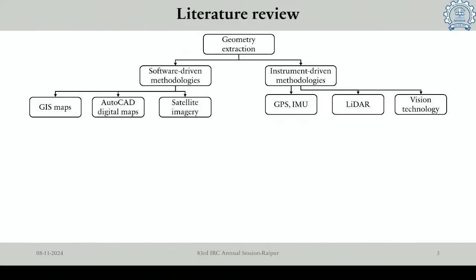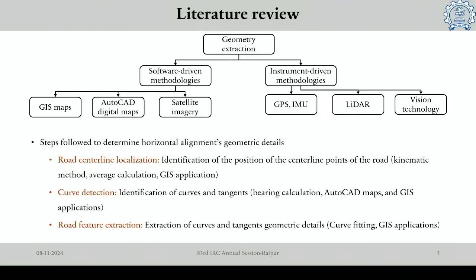Those are software-driven methodologies and instrument-driven methodologies. In the software-driven methodologies, there are methodologies related to GIS maps, AutoCAD digital maps, and satellite imagery. In case of instrument-driven methodologies, all the naturalistic driving methodologies are included. And these are the steps involved in the geometry extraction methodologies.